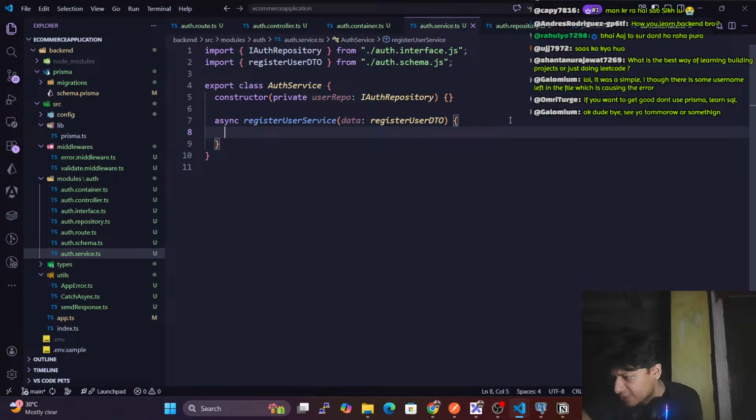Lol, it was simple. I thought there is some username left in the file. Yeah man, I forgot to generate, like after migration in Prisma, we have to generate the file as well. Okay.